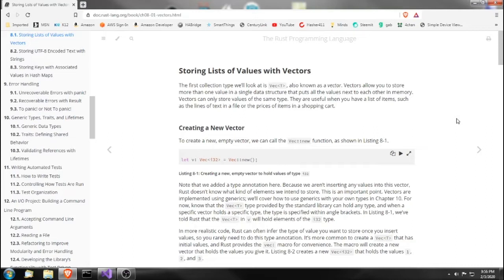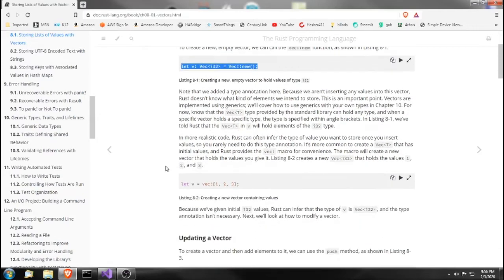Creating a new vector. To create a new empty vector, we call the Vec::new function as shown in listing 8-1. Listing 8-1: creating a new empty vector to hold values of type i32. Note that we added a type annotation here. Because we aren't inserting any values into this vector, Rust doesn't know what kind of elements we intend to store. This is an important point.